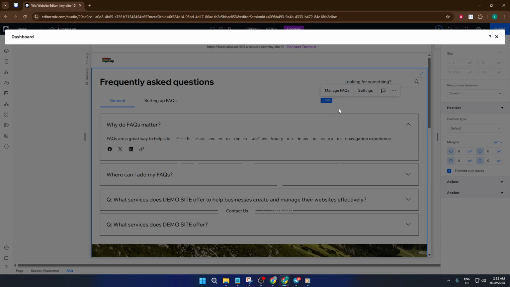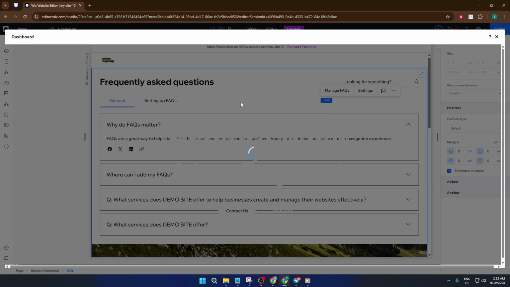For example, you might type, "How do I change my order?" and then let Wix's AI suggest a clear, straightforward answer. Once your question and answer look good, simply click Use Text to add it to your FAQ. Double-check that everything sounds just right.